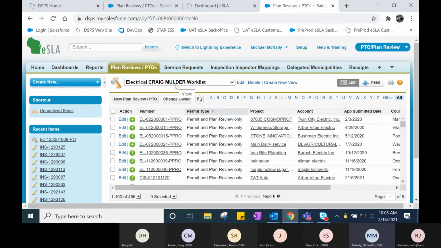So you could create the same thing on your side of the table. You can create one called electrical submitted permits Ron, or electrical submitted permits Badger State. You could create multiple different work lists, or you can create just one work list that you use as your master. Basically, it's a wide open canvas for you to create multiple different views, multiple different work lists.